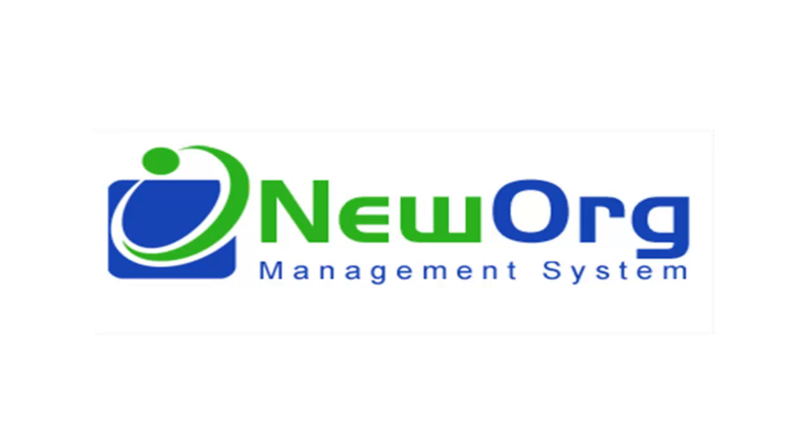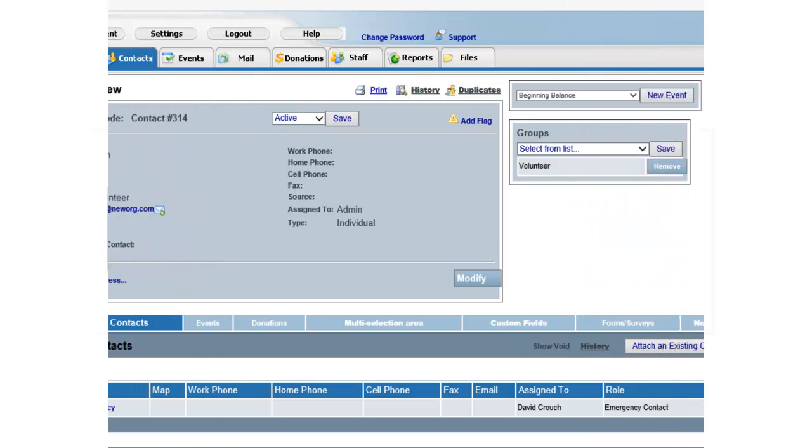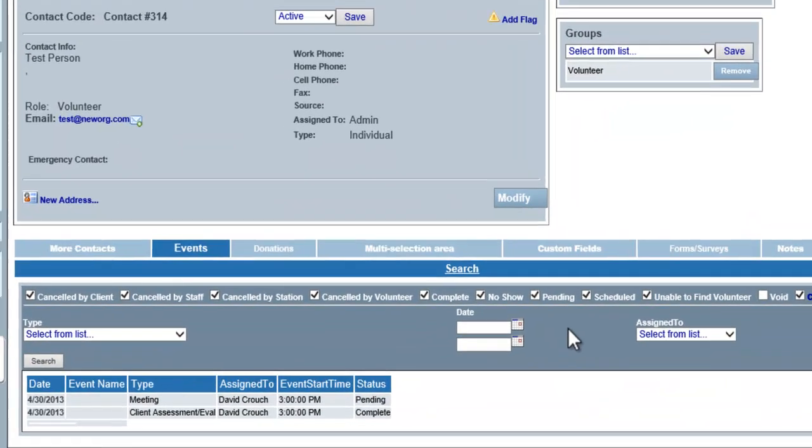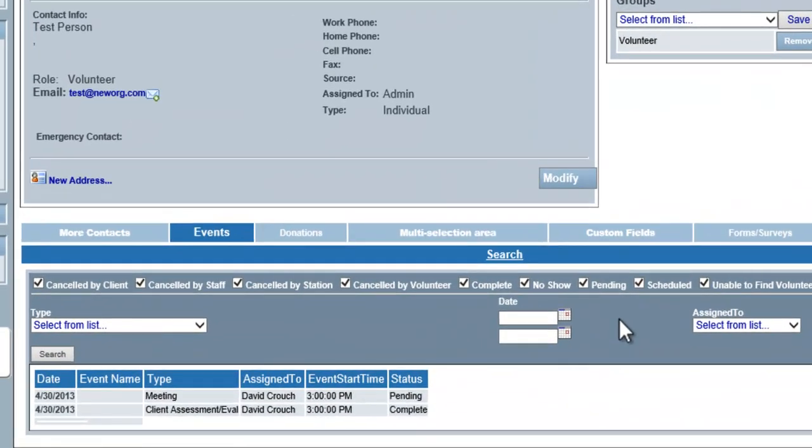The Contact View Events tab. The Contact View Events tab is where you can view all events the contact is attached to. Once you click on the Contact View Events tab, you will see events shown in rows. You can see the date, event type, who is assigned to the event, the start time, and the status.